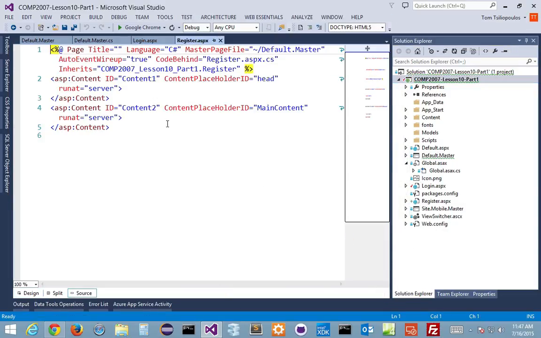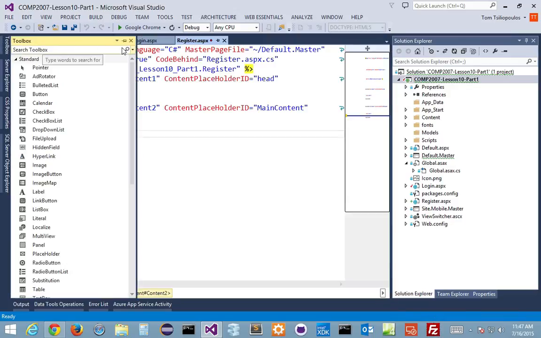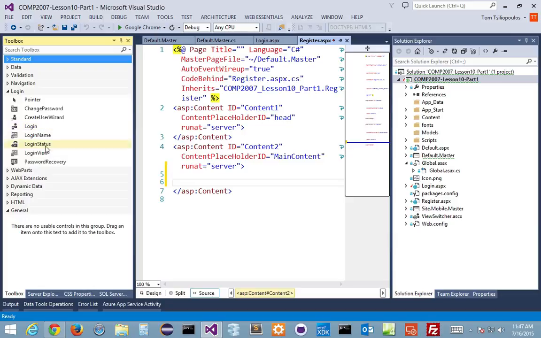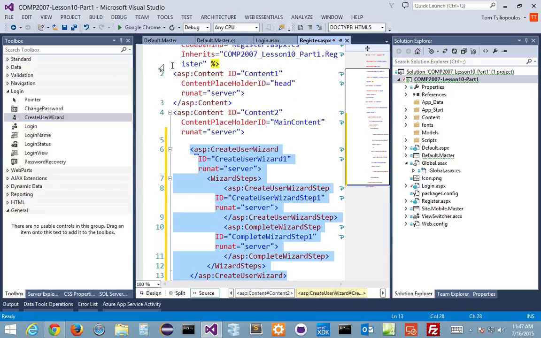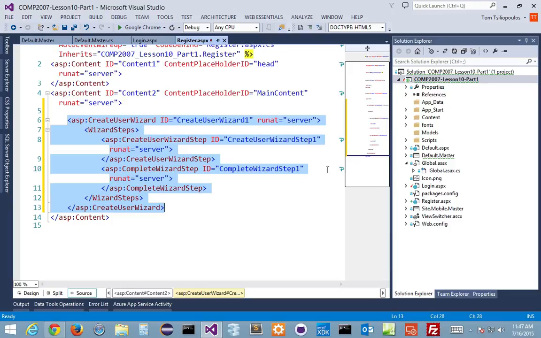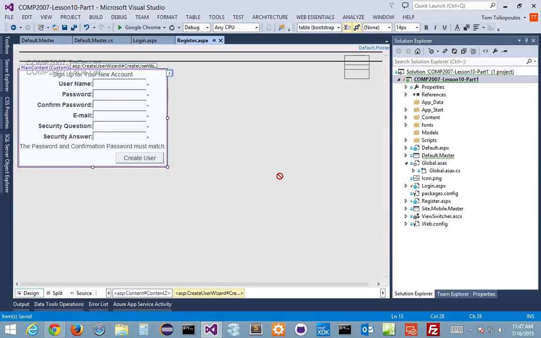And there's our registration form, except we need something in the content placeholder here to actually do the registration. We're going to take that from the toolbox, which I'm just going to minimize. Inside of our toolbox, it's called Create User Wizard. If I drag and drop my Create User Wizard in here, it adds all this extra data. If I save it and look at it from a design perspective, it looks like this: username, password, confirm password, email, security question, and so on. That's what the Create User Wizard looks like.